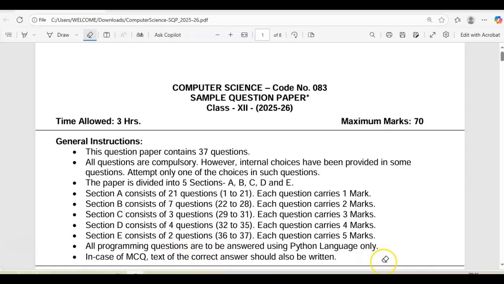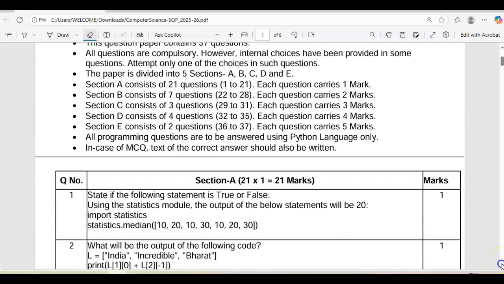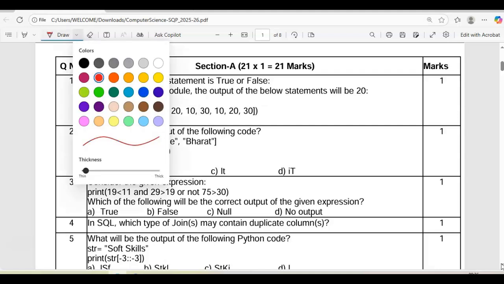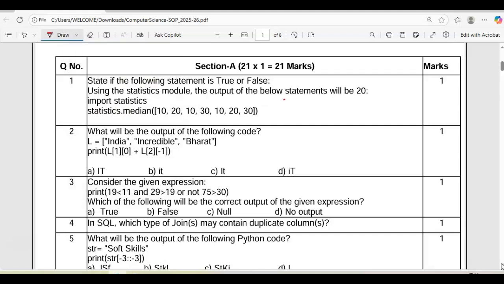So in this paper, as you know, we have 5 sections, and in today's video, we are going to cover section A, which is the MCQ. 1. State if the following statement is true or false. Using the statistics module, the output of the below statement will be 20. Import statistics and statistics.median. So it will find the median value, which is 20 only. So that is correct only, right? This is true.